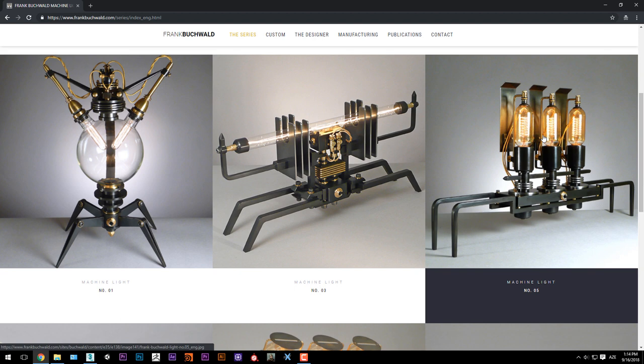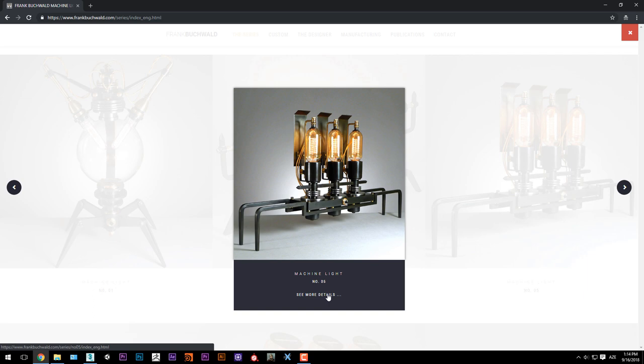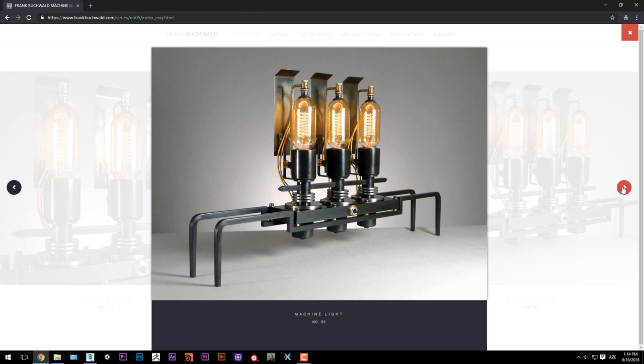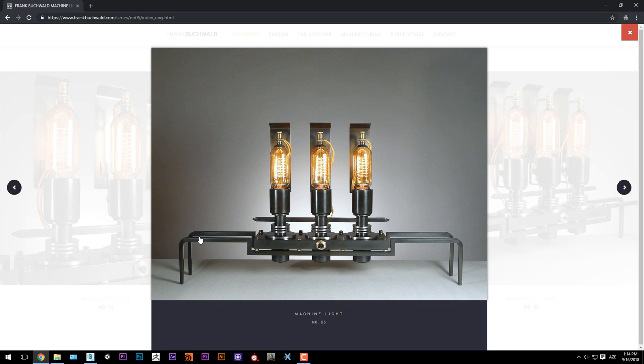So we click here and then press see more details, and we have three more pictures of this light. And we can click to see a bigger version of this image. So I already downloaded all three, and I'm gonna put this image in my 3ds Max scene to start creating.